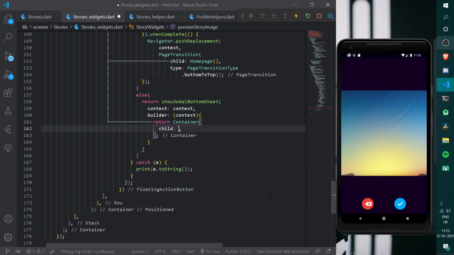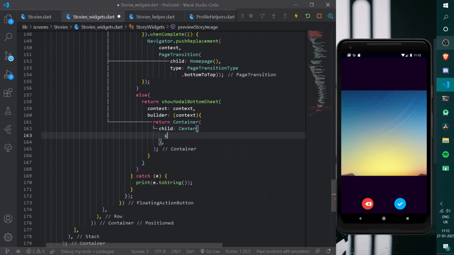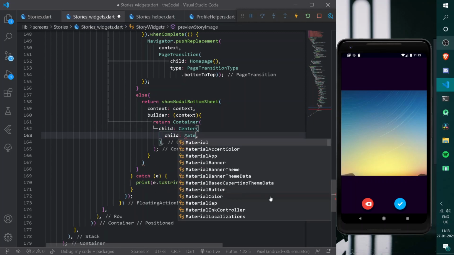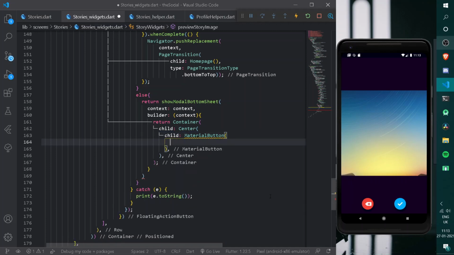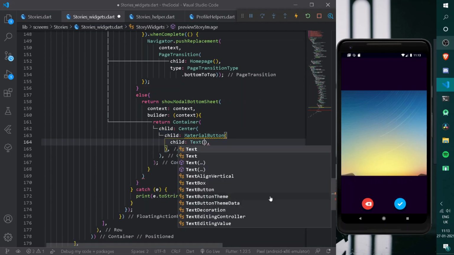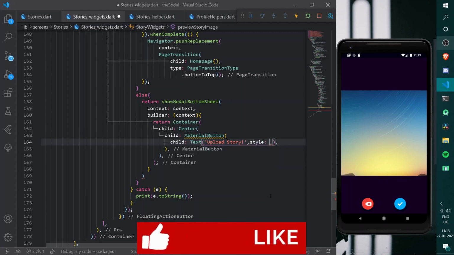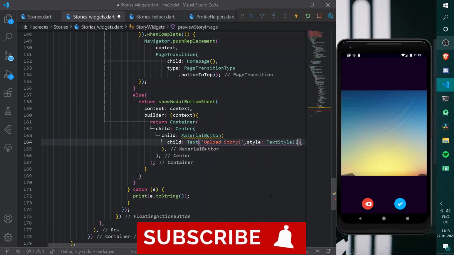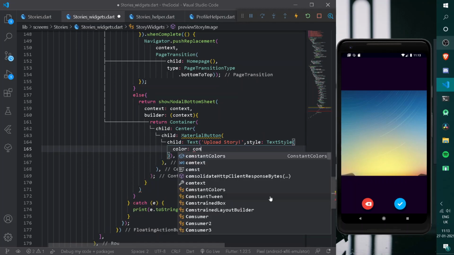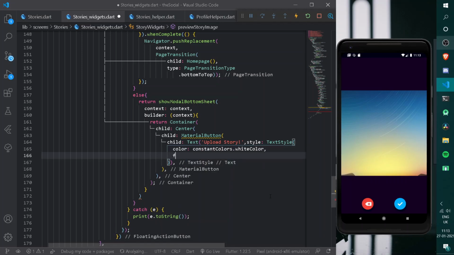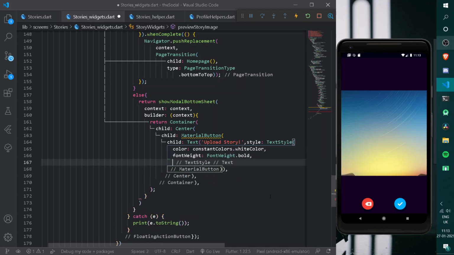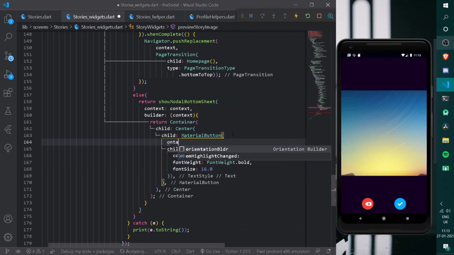Under this container it shall also require a child for a Center. It will also have simply a single child for a MaterialButton. So under my MaterialButton I can have a child to be a Text, and here let's have a new optional text for upload data, not data but story. Easy thing. Now let's add some styling to it for a TextStyle. Let's have a color of Colors.white, a font weight of bold, and a font size of 16. Easy. And here we shall require an onPressed property.